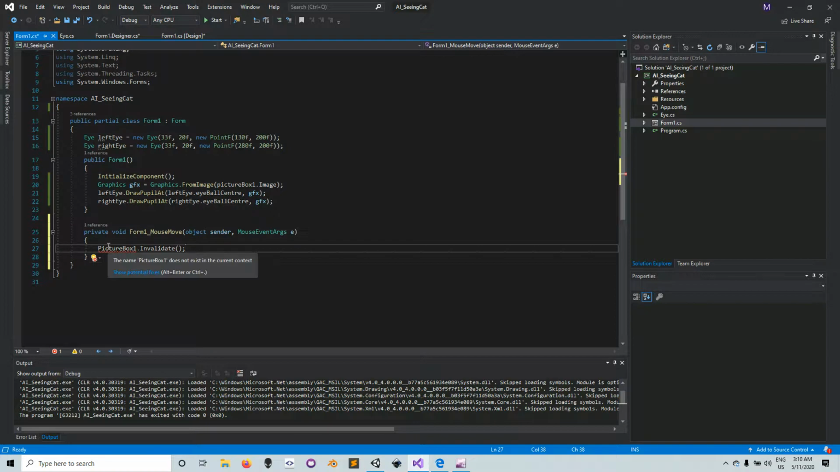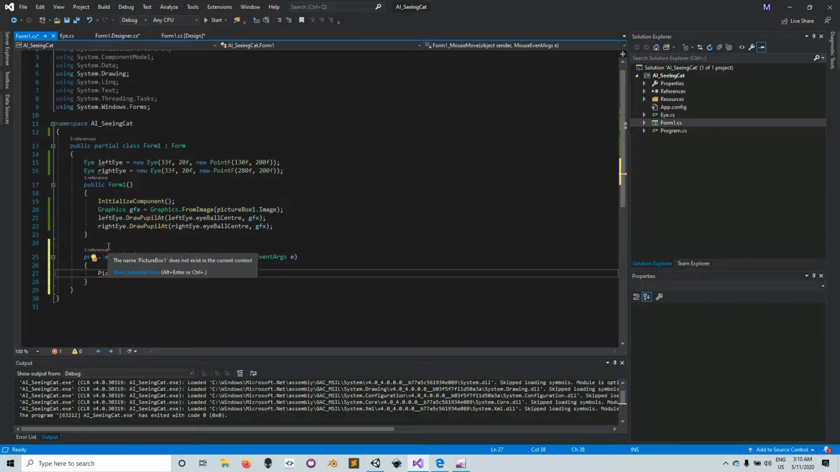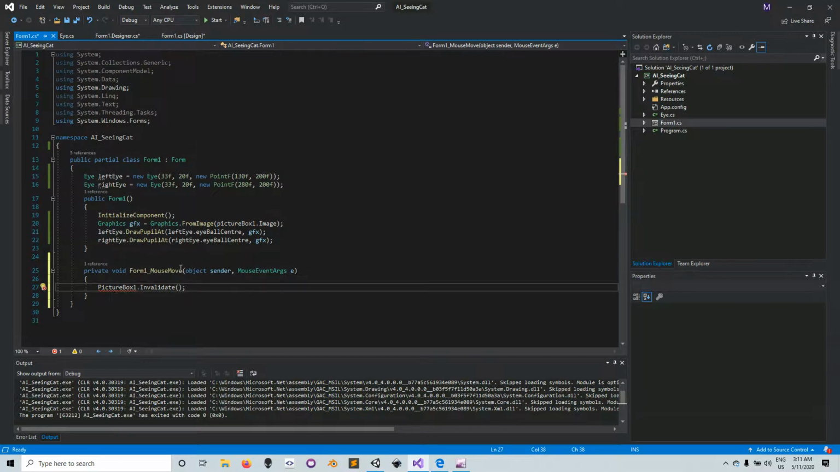Why are we having issues? The name PictureBox1 does not exist. Why is that? Okay, I'm not sure. Why don't we have a picture box one? Oh, okay, sorry. I wrote a capital P. Okay, silly me. It's a small p. So it's small pictureBox1.Invalidate.